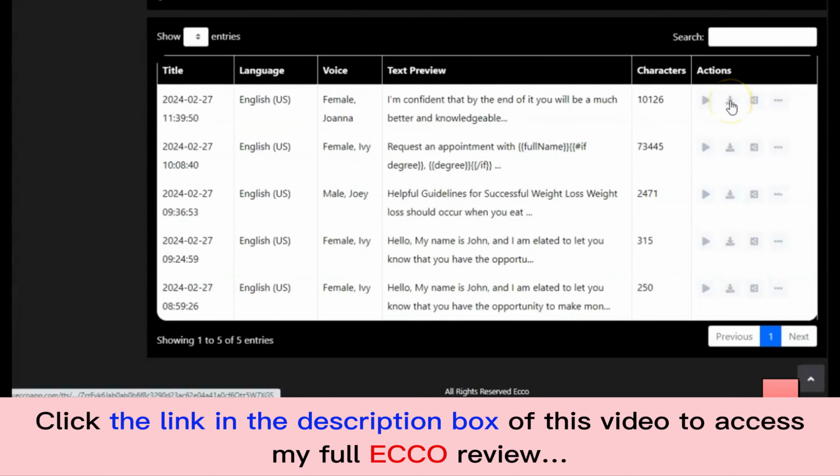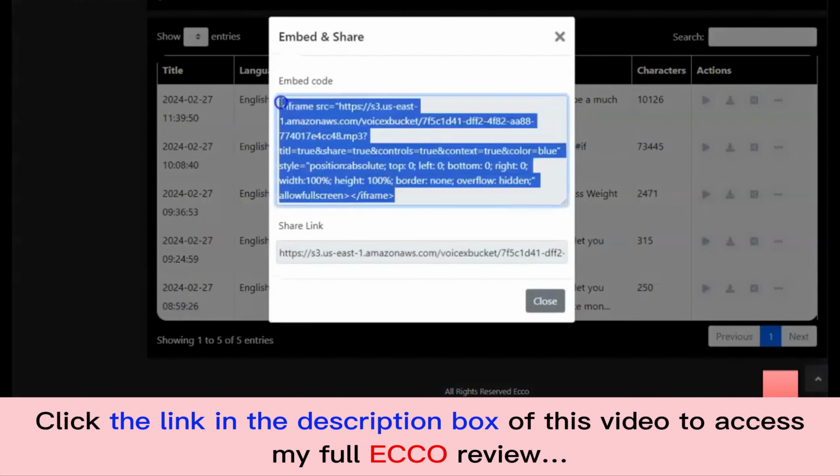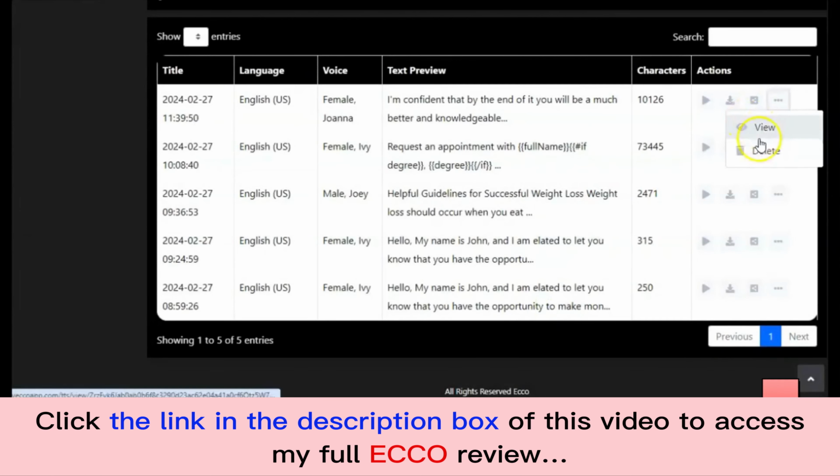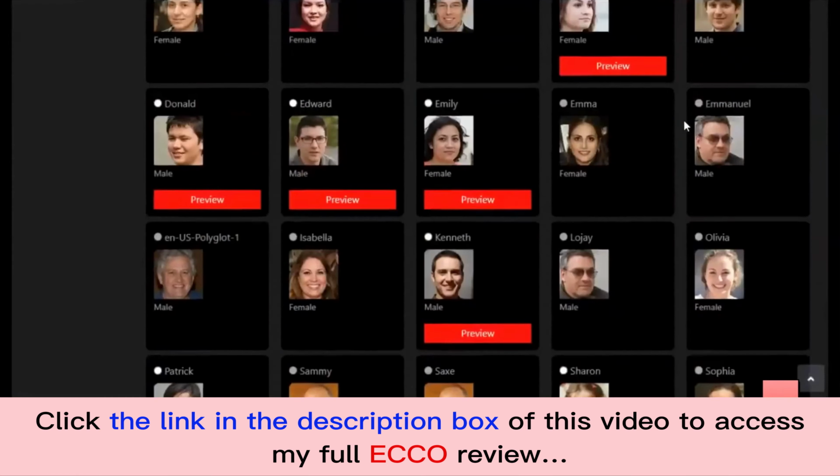So you can also download it to your computer, right, by clicking here just like we've been doing, and you can share it right here. Copy the embed code and the share link right here. Okay, you close it, and of course you can view and delete it later on if you don't want it anymore. All right, and that's it.